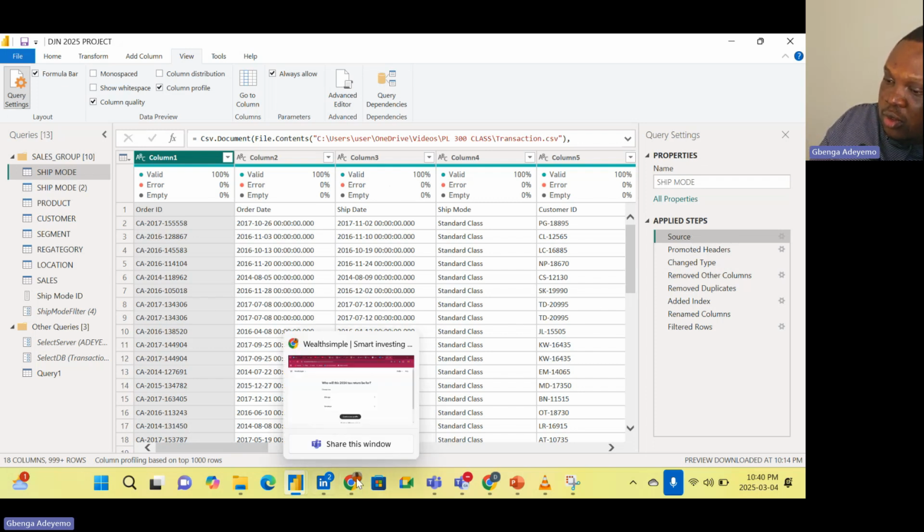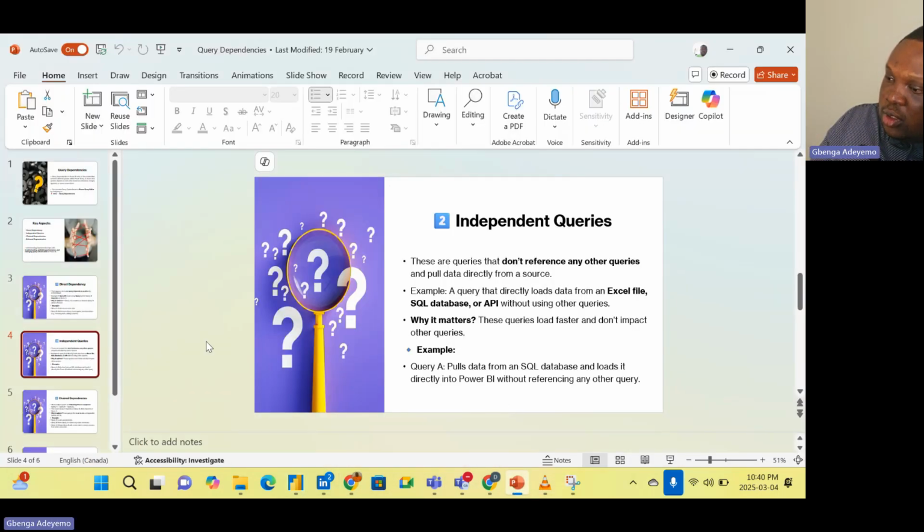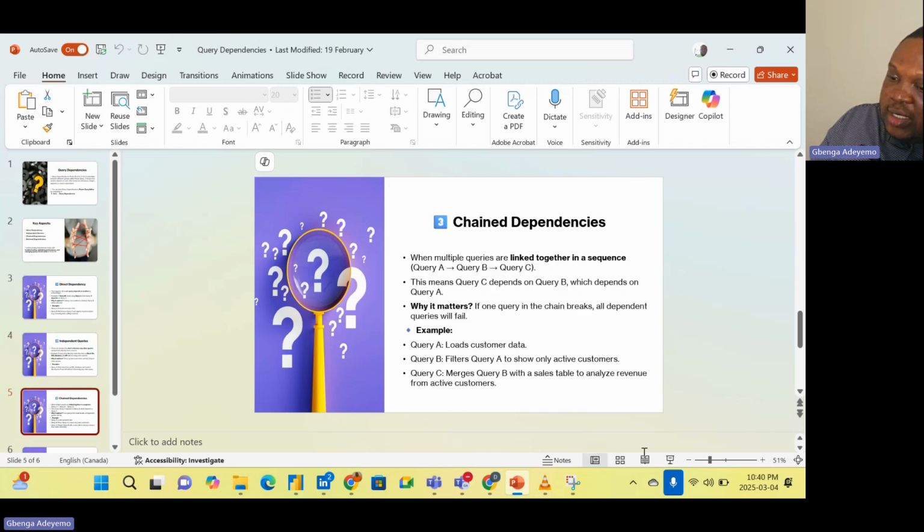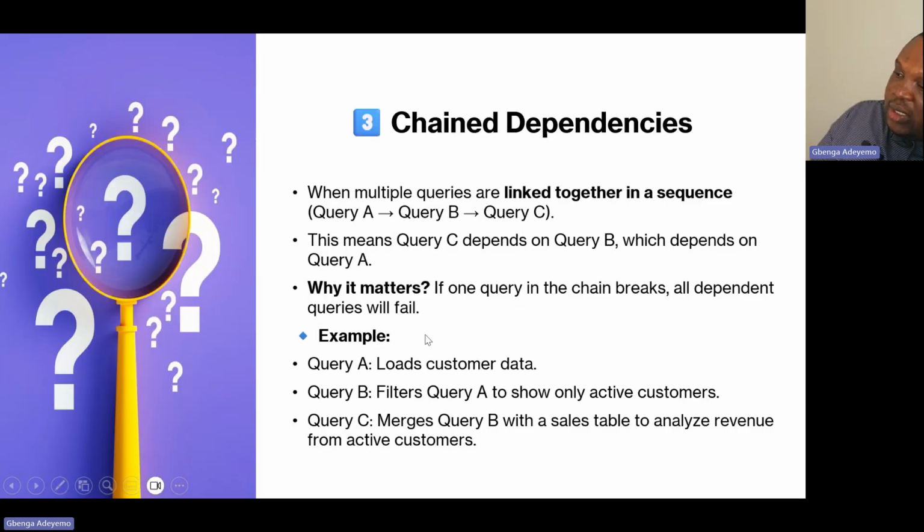Now let's also go to the third one, which is chain dependencies. Interesting. So this one is saying if we have query A, B, and C, query C will depend on query B, and query B will depend on query A. It means that if anything happens to any of them, it will affect the other one. So, for example, if something happens to query B, query C will be affected. If anything happens to query A, query B and query C will be affected, because query C depends on query B, which depends on query A.